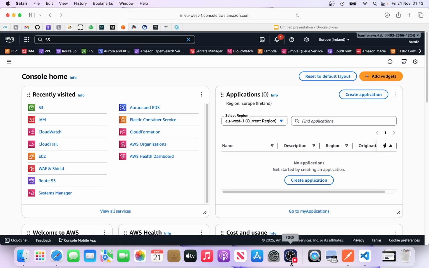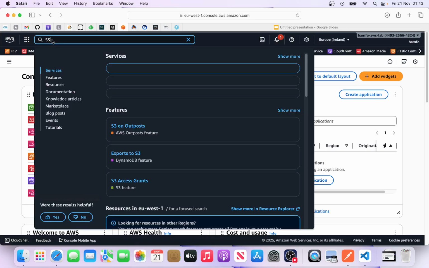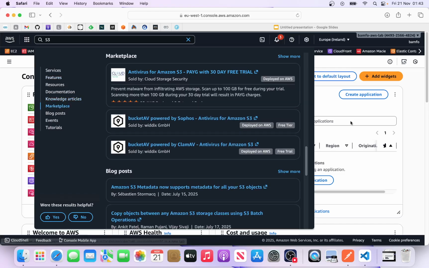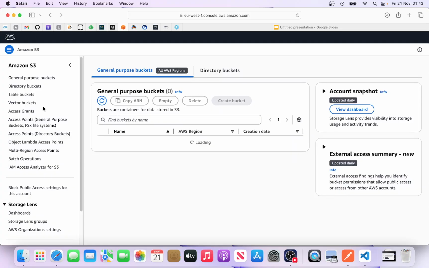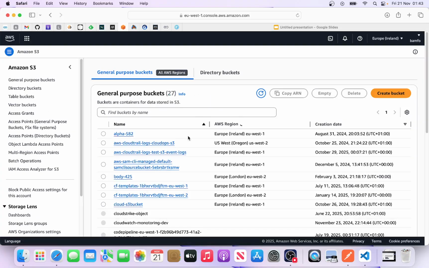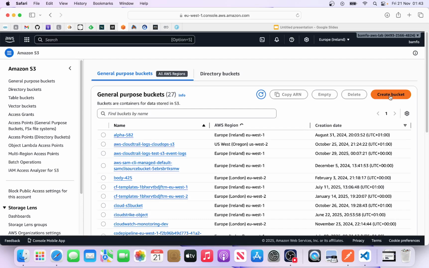Right here, let me show you how to create an AWS S3 bucket. S3 is just like a service. Think about it, it's a container. I have it in recently visited. If you want, you can search for it here. You can open it in a tab, but for now, I'm going to create a bucket. To create a bucket, you select create bucket.